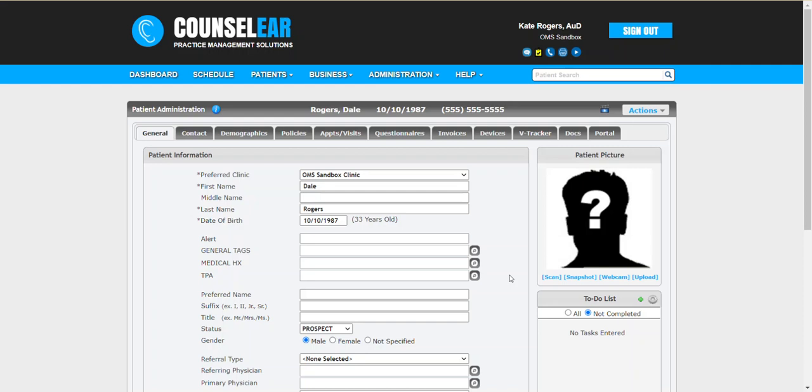We'll begin within the patient administration screen. Now there are three primary tabs that you want to focus on: the general, contact, and demographics tabs. You can think of these three tabs essentially as being linked. I'll explain why later. We'll start here in the general tab.